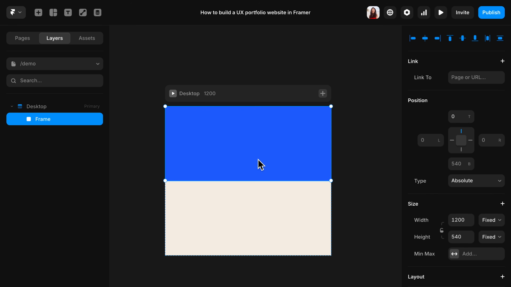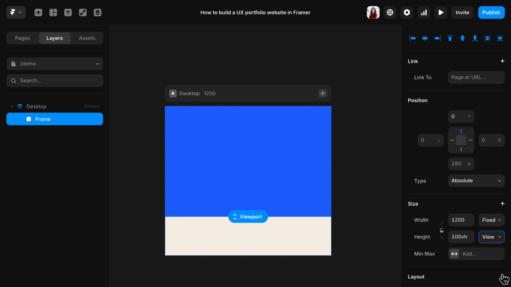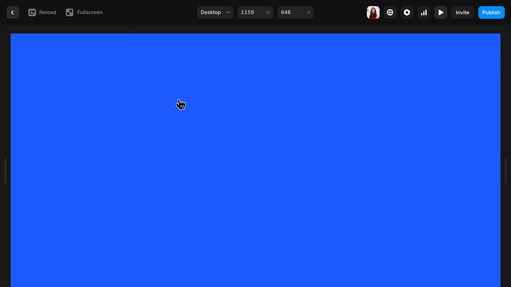Next, we have viewport, and it's only available for the height setting. It means the height is based on the browser height. For example, 100 VH, viewport height, means the section takes up 100% of the browser height.